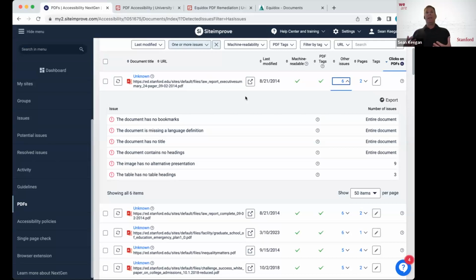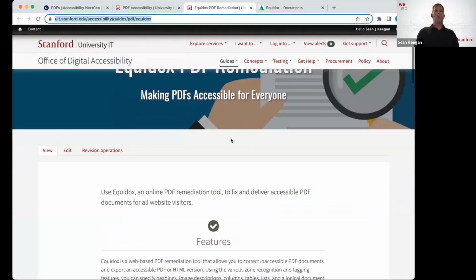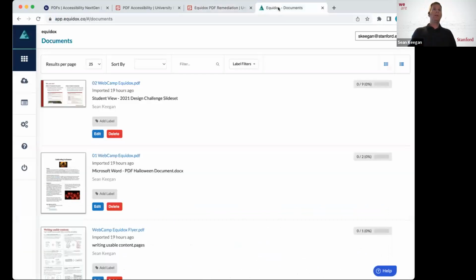Great, so we know we have a PDF, then what? Well, then we take that document over to what's called Equidox, which is a PDF remediation tool that we have available here at Stanford. This is set up so you can do single sign-on and access Equidox. And here's what it looks like, basically.